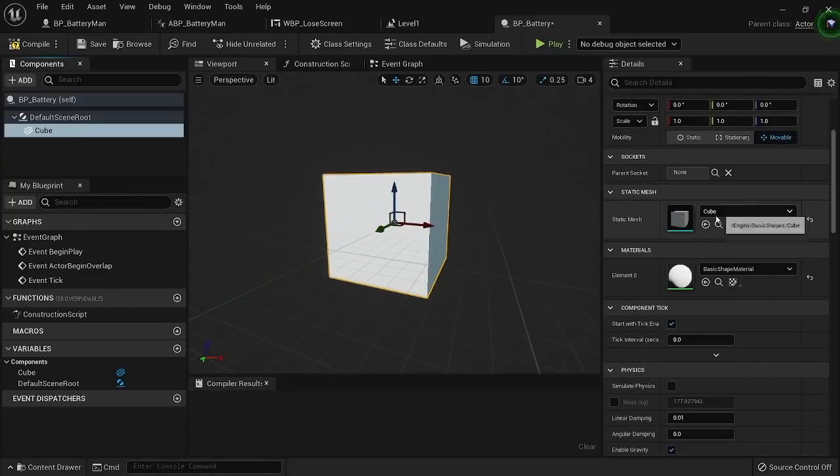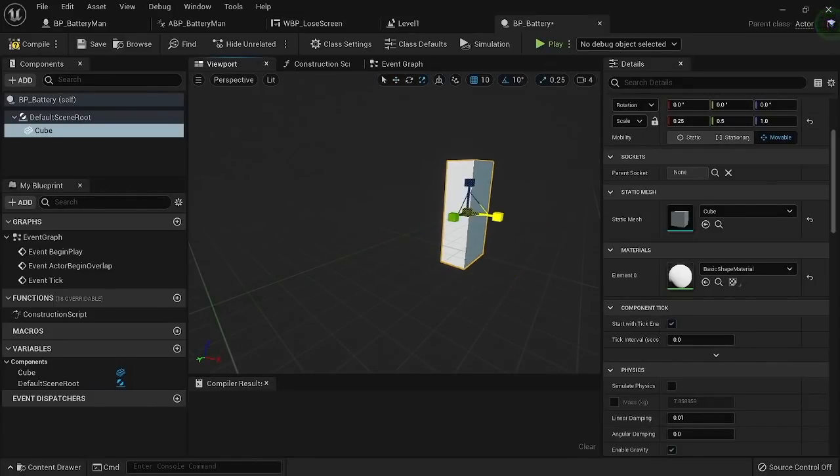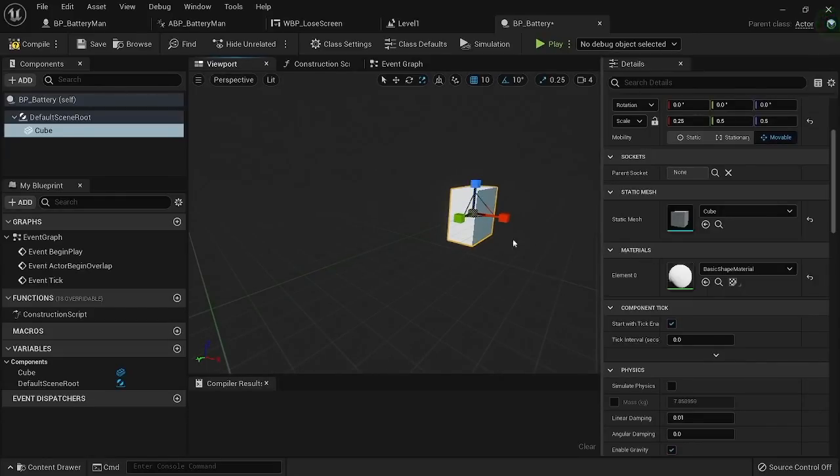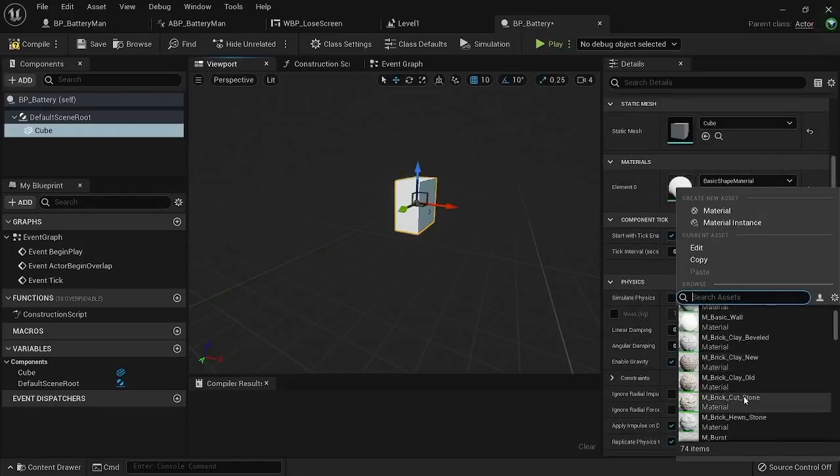You can try to change the static mesh to something else. Maybe try to find a battery asset and change the mesh to a battery. But I'm going to leave this as it is. We're going to scale it. So if you want to scale it, press R. I'm going to make this flat, something like that. Okay, awesome.